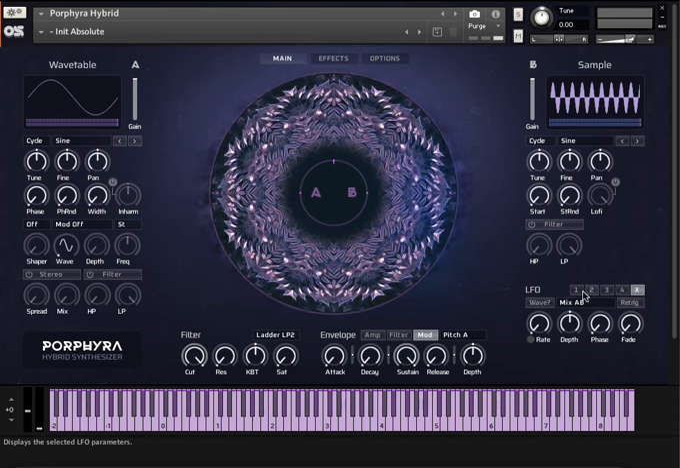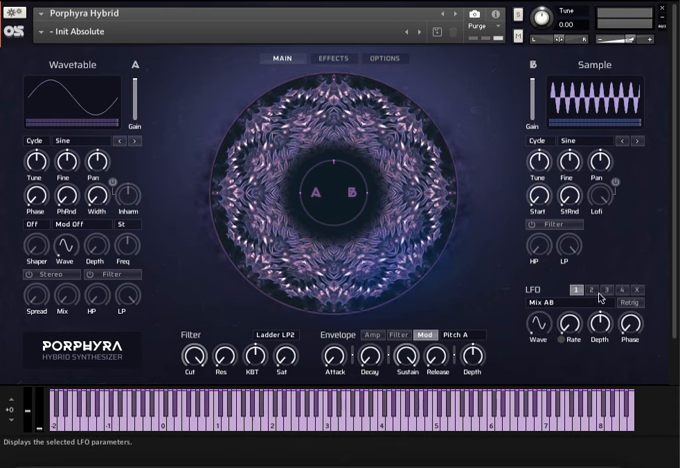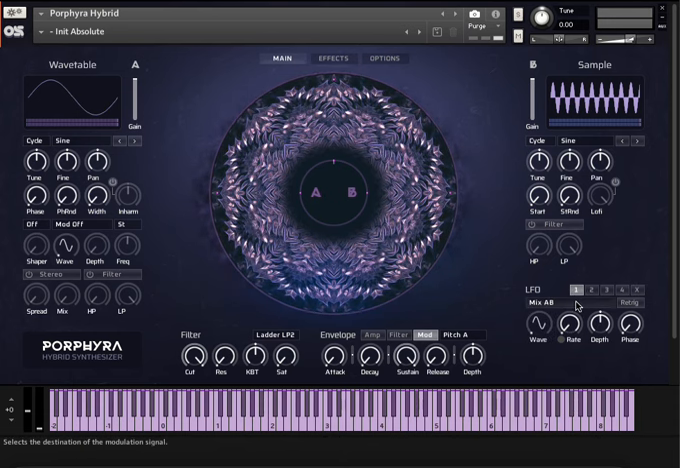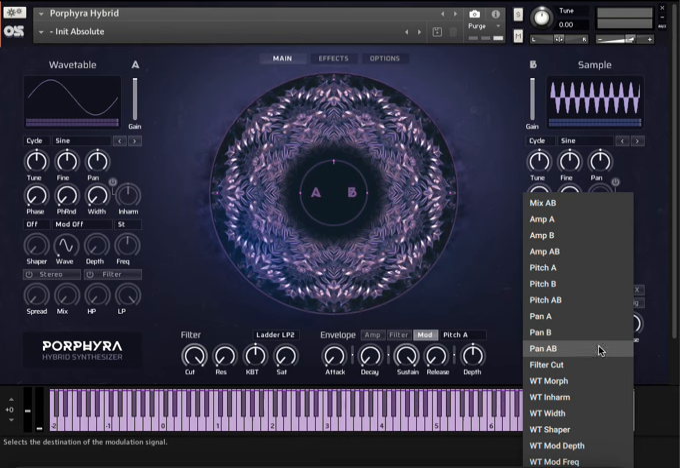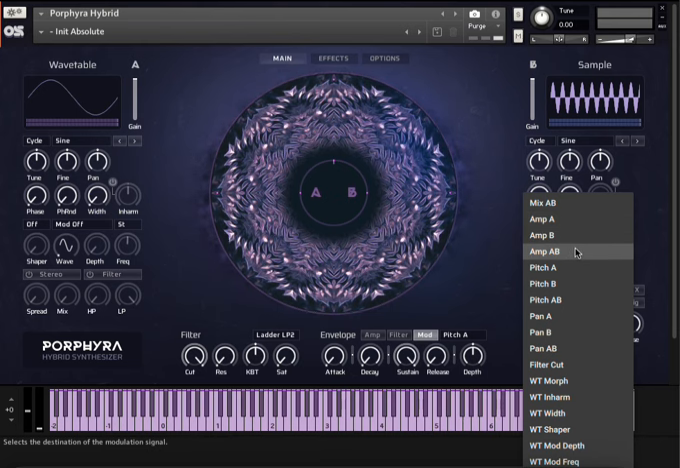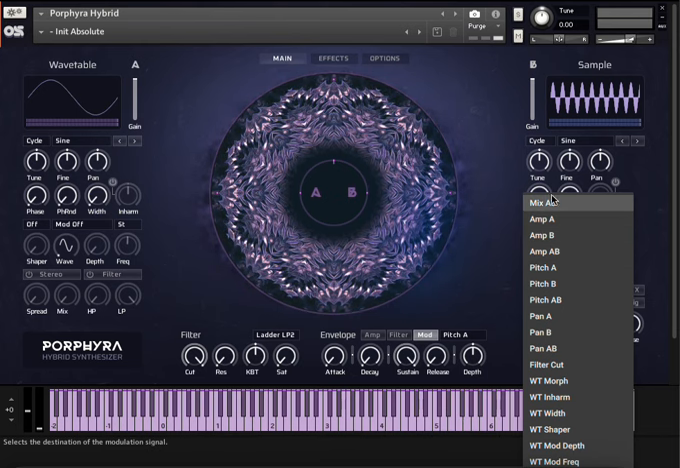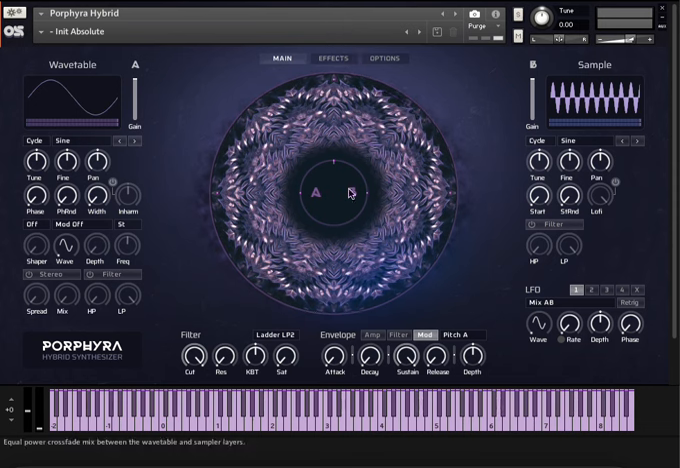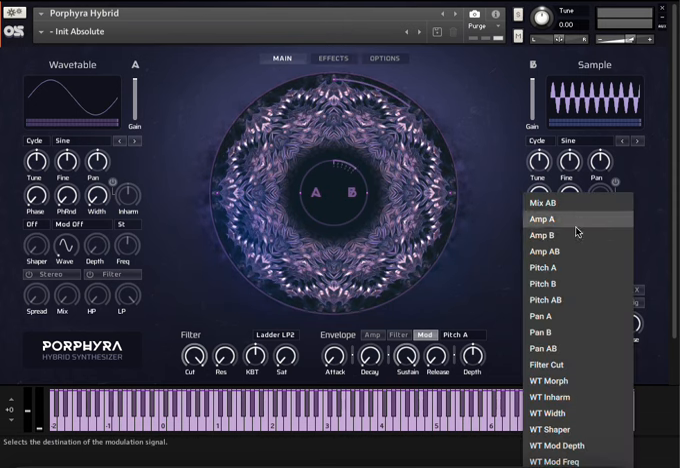I will stop only on LFO X, but just to quickly say that you have 5 of them, and that's probably even overkill. And they can be routed to a bunch of things. So you can route the destination to the mix of the two layers, to the amp individually of each layer, to the amp of both layers, which is not the same as mix. Mix is like this guy, right? But amplitude of both of them.